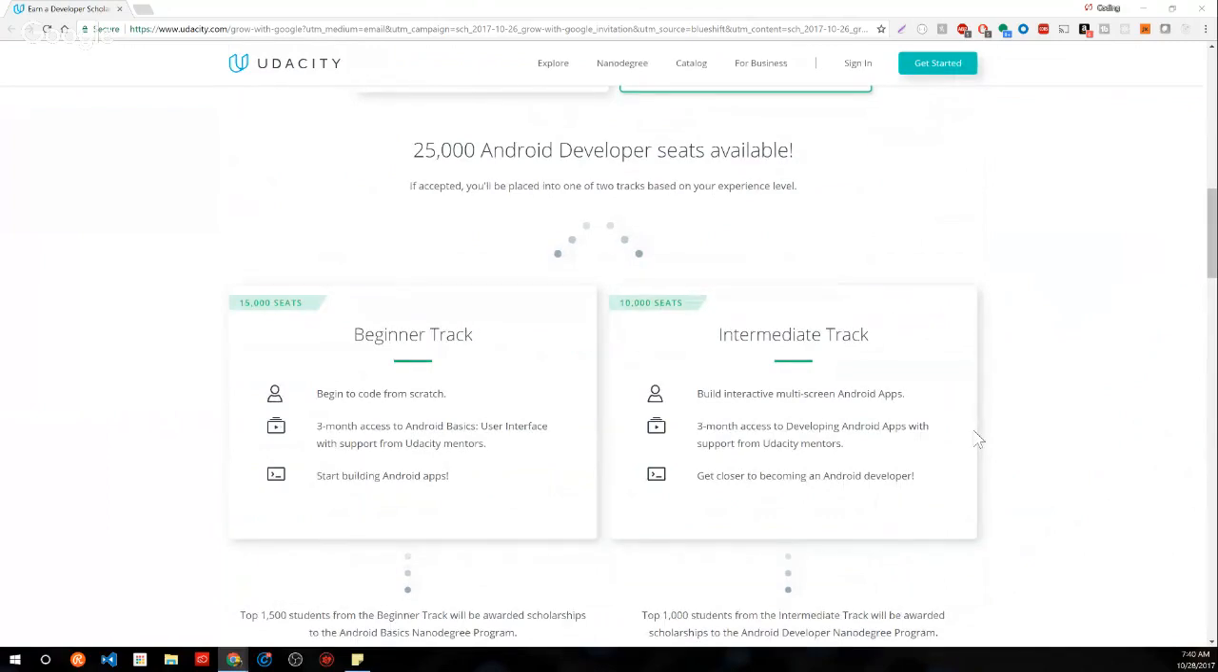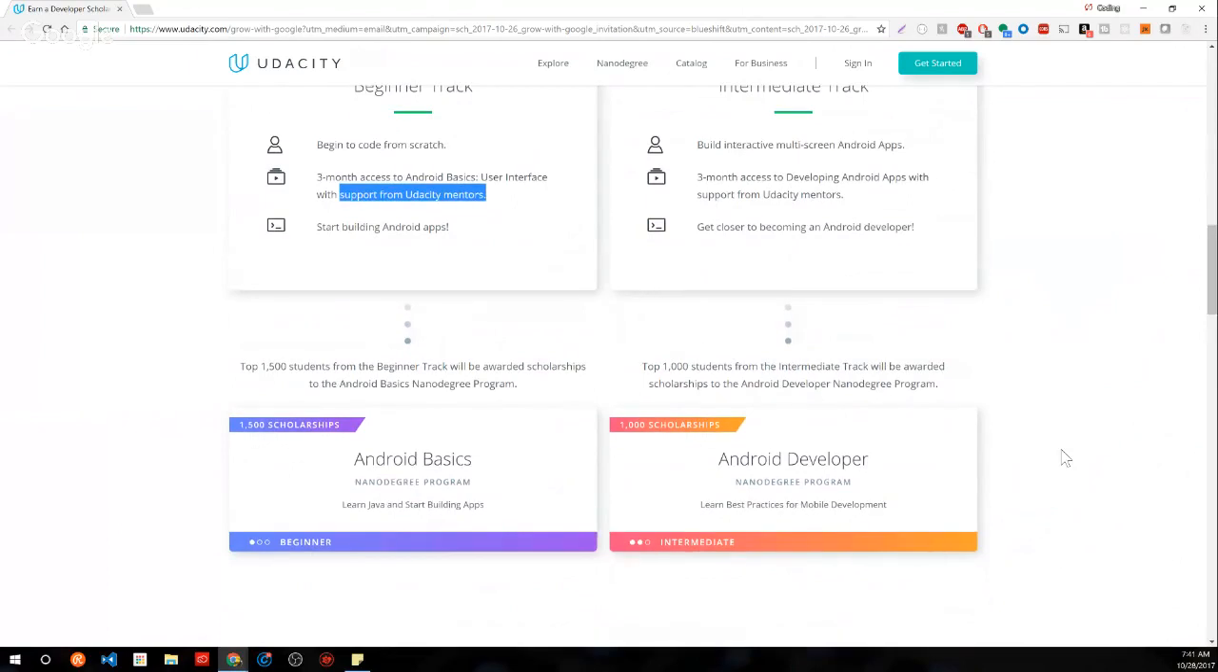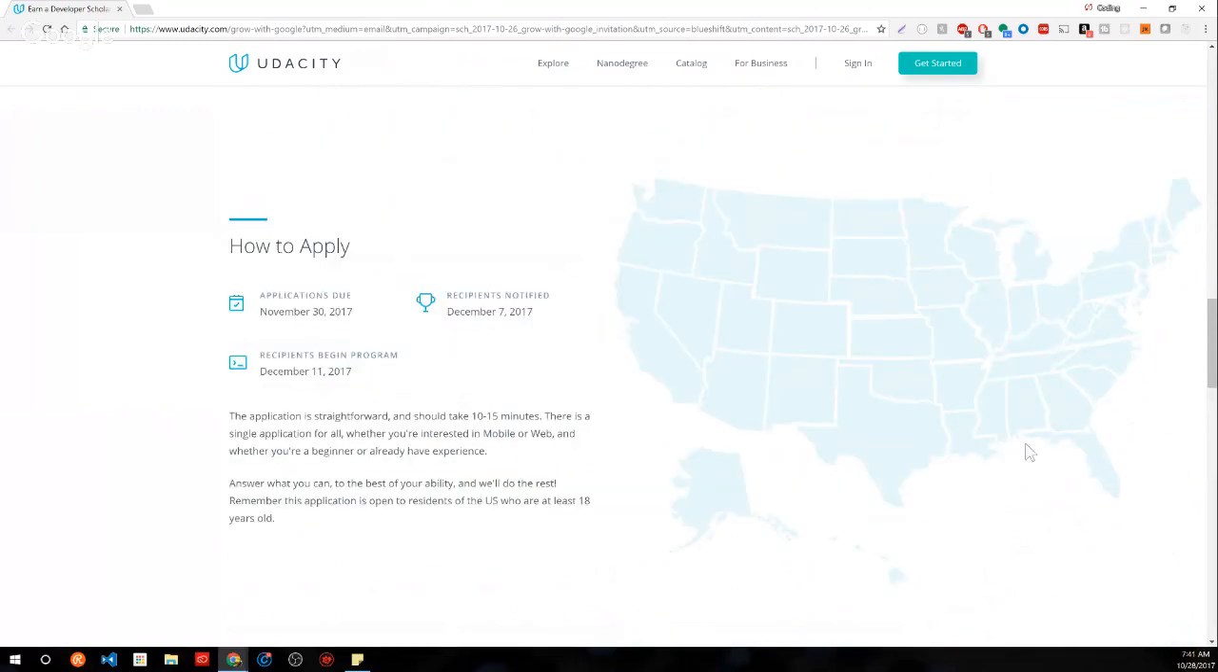So there's also the Android path, which has 25,000 scholarships going on right now. This is going to give you three-month access and you'll get mentors with this as well, to the beginner track or the intermediate track of Android. And similarly, it's going to break the nanodegrees out to 1,500 and 1,000 for a total of 2,500 for beginner and intermediate, which is pretty cool in my opinion. And again, it's the same exact due date, which is November 30th, and you'll be notified by December 7th. So it's going to be a pretty quick turnaround.